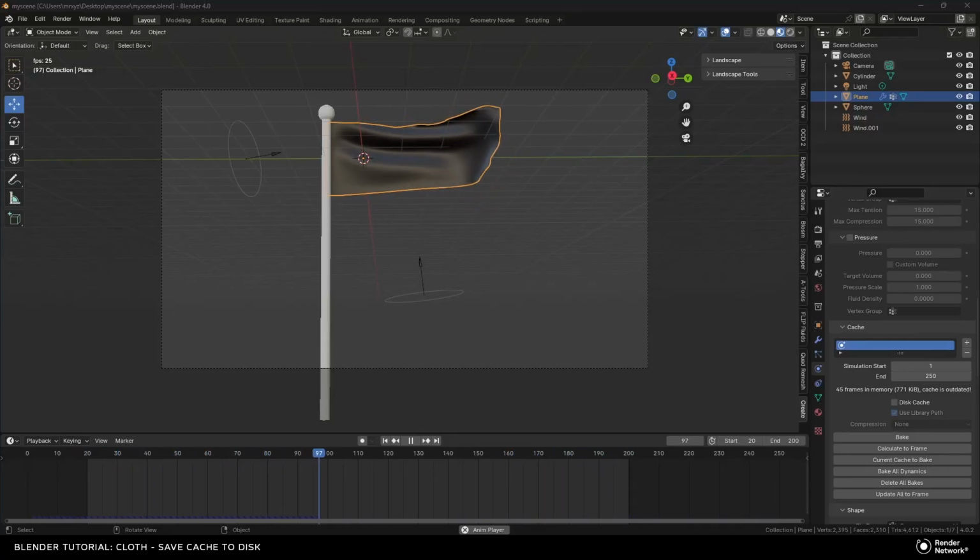Very brief tutorial on how to set up something like cloth effects and how to bake this so we can render it on the network without any issues. Now I have a very basic scene set up here at the moment. As you can see, I have cloth physics enabled on an object.